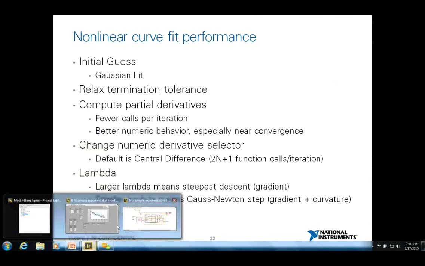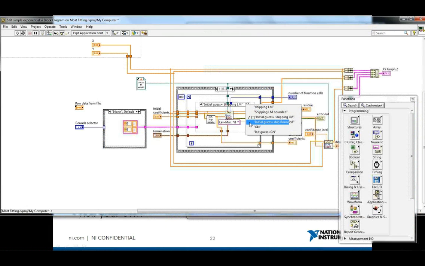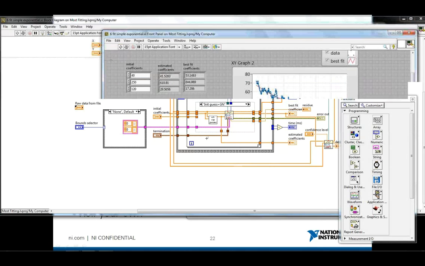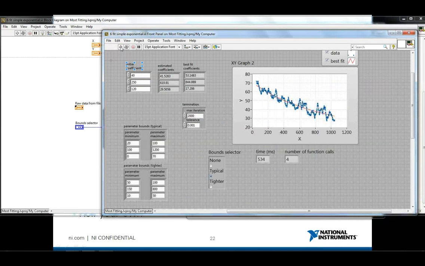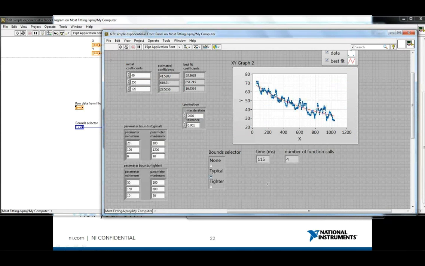So when I did that, I enabled a pure Gauss-Newton. I got rid of a lot of the stuff that was in the LevMar, and now I'm down to 115 milliseconds. So almost an order of magnitude improvement in performance from a stock and naive implementation of the model. That's all I had.